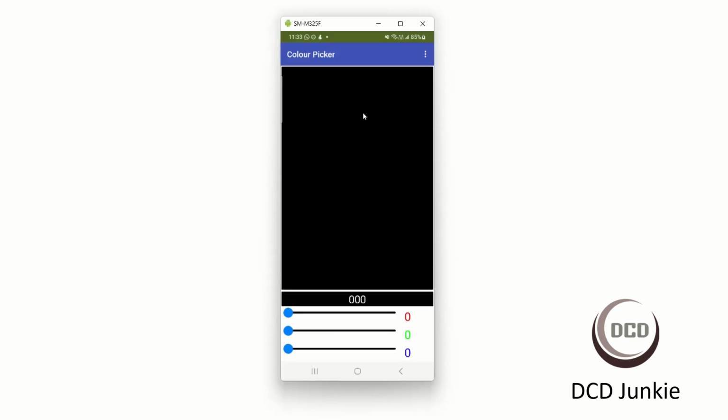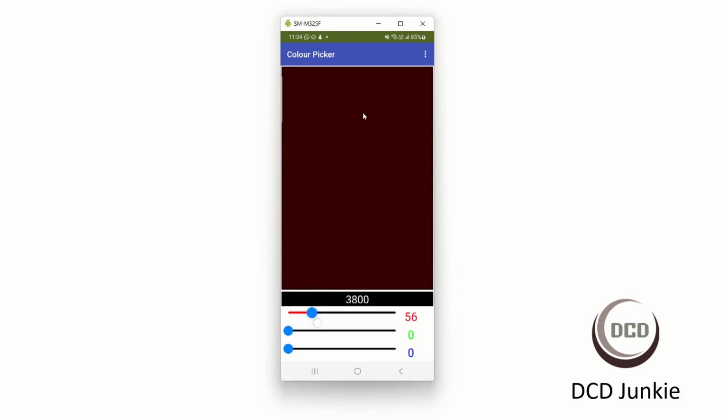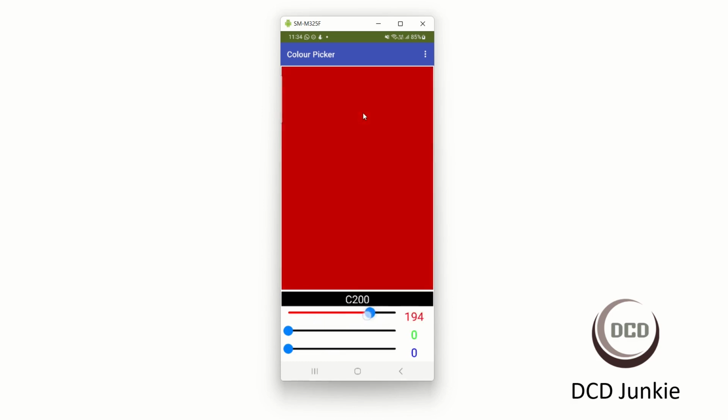So this is how our application would look like. If you see below, we have three scale widgets. If I just pick any of these values and move this like that, I can see the color is changing. So this scale widget is for red color. If I just change this value, I can see the color is changed.